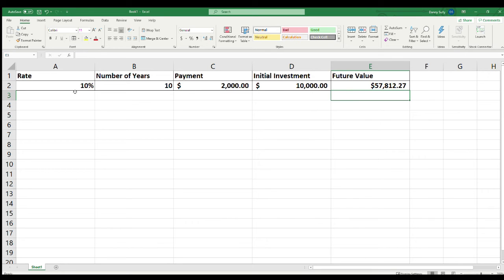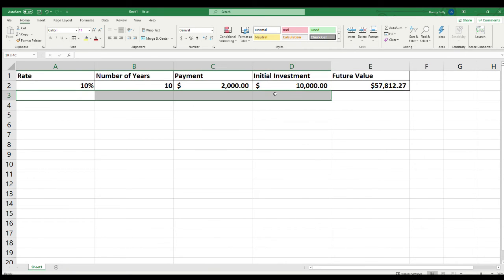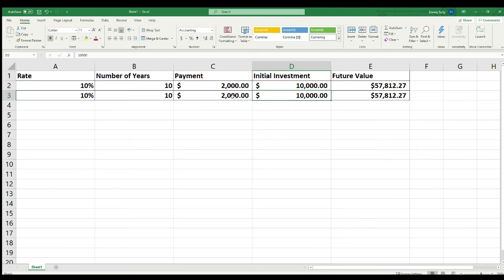You can change these numbers around however you want. So what we're going to do is we're going to go below and we're going to hit Control D after highlighting the whole area, which will copy the function below. And then we can play around with it.